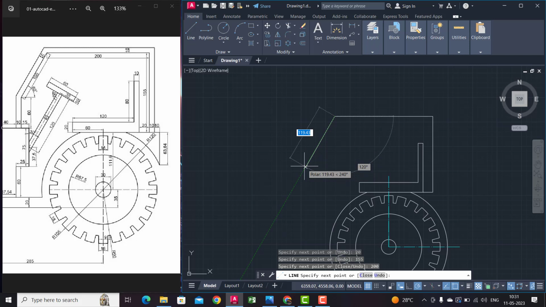This is what we call triangular angles and all. A similar angle will come over there. So keep the line along this angle. After that, let me show the dimension, where it will come at exactly 60 degrees. So 60 mm over here, enter.